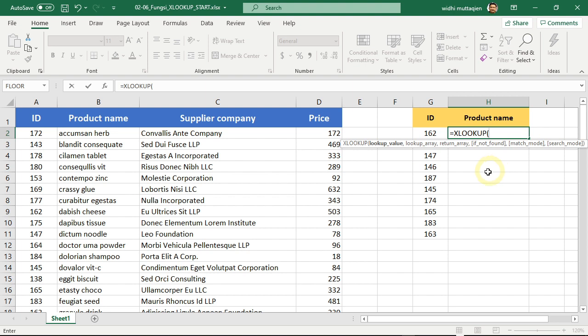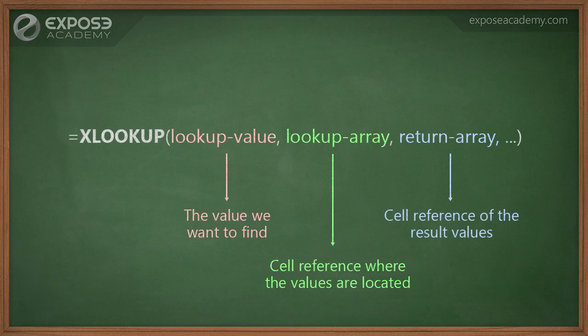So now we need to enter the lookup value. What lookup value means is the value that Excel will look for. In this case, the product's ID value. So just click on this cell on the left side. Then, to input the next parameter, we must first separate it with a comma. Now we have to enter the lookup array. What lookup array means is a list of data that will be matched.